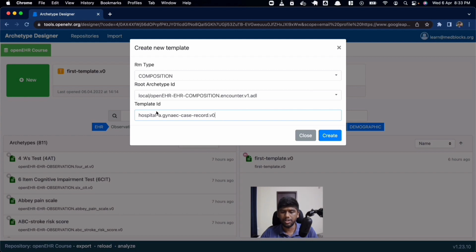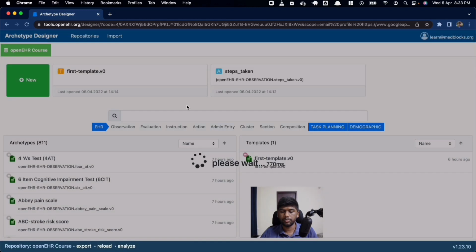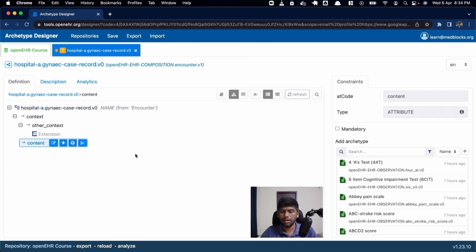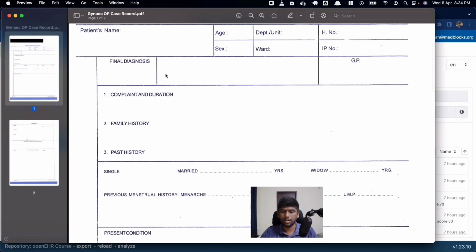.v0 because we are just starting. So hospital A dot gynac case record v0. Let's create that, and we are in. Now, firstly, looking at this gynac case record, let's first capture the final diagnosis.